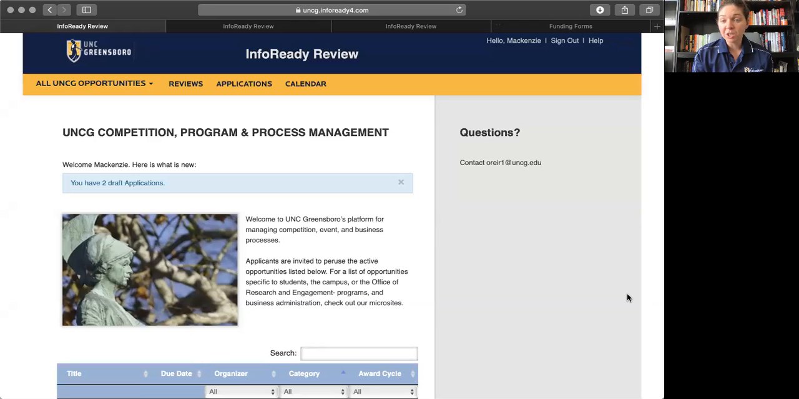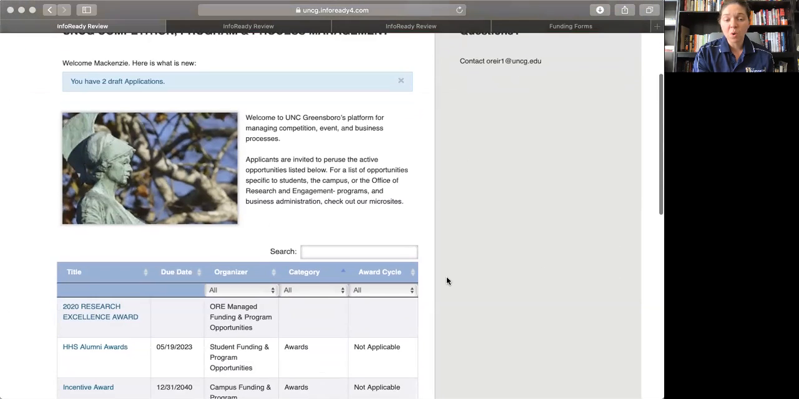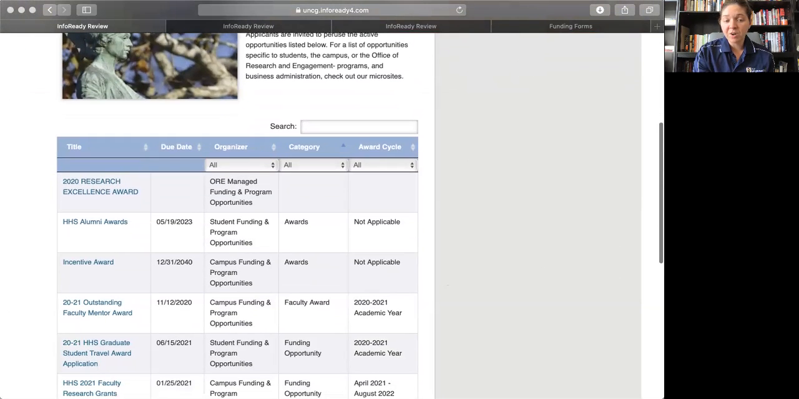So the first thing I would do, if I was going to apply for either the PDF or the RCF, is to go to uncg.infoready4.com. And that'll bring you to this page that you see here. This is a list of the UNCG competitions, the programs, and process management. So you can go through and scroll through all the different competitions that are here.